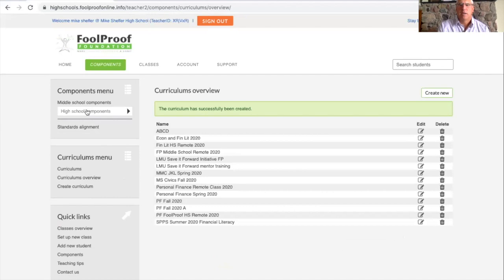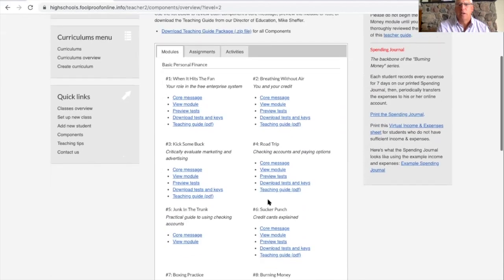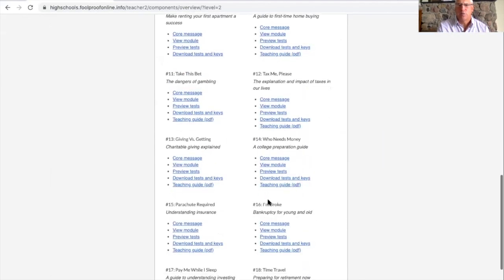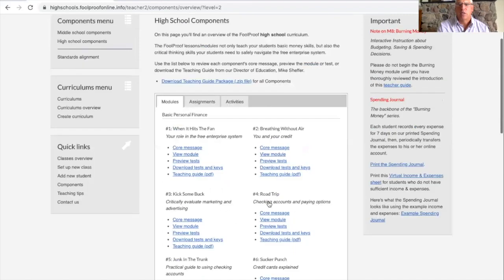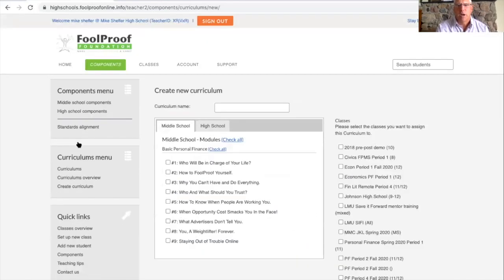Well, let's take a look at, because we're going to go through the whole process of creating a high school curriculum, and we're going to do it modules only. But we're going to go through, we're going to create a curriculum. You're going to be able to view everything. Like we said, never put anything in your classroom that you don't vet. So take a look at it. Well, for the saving of time, we're going to go right to creating a curriculum.